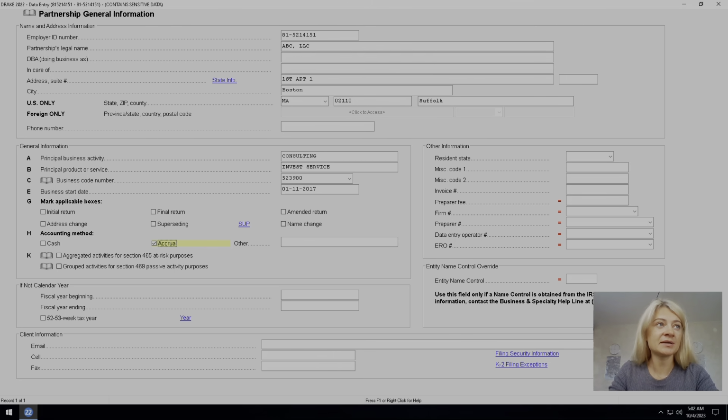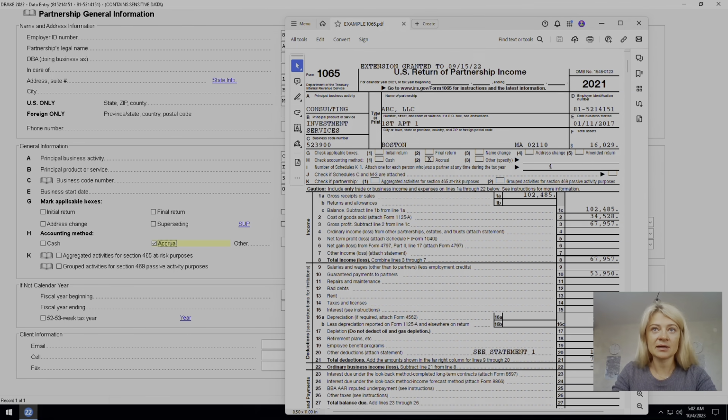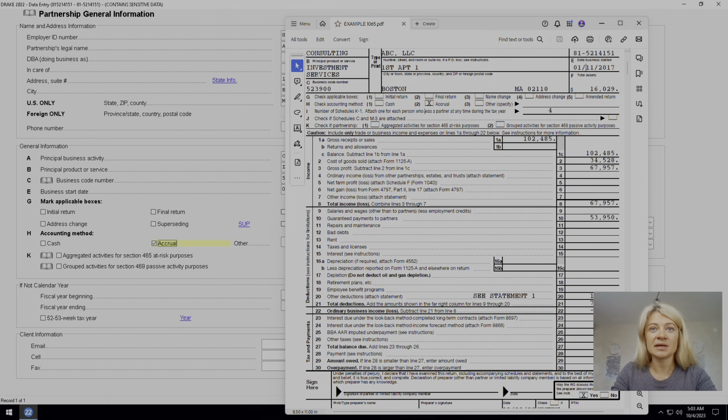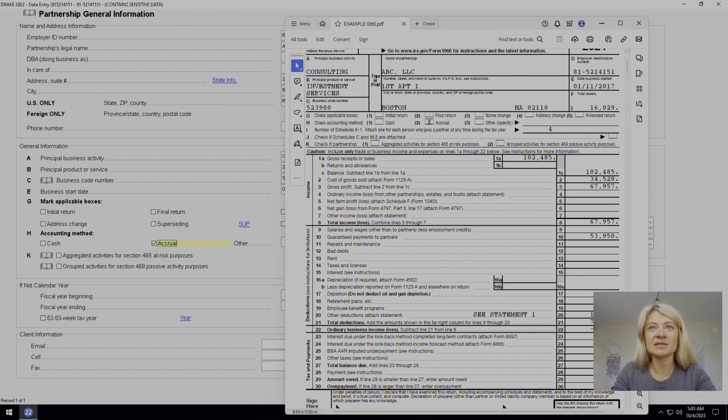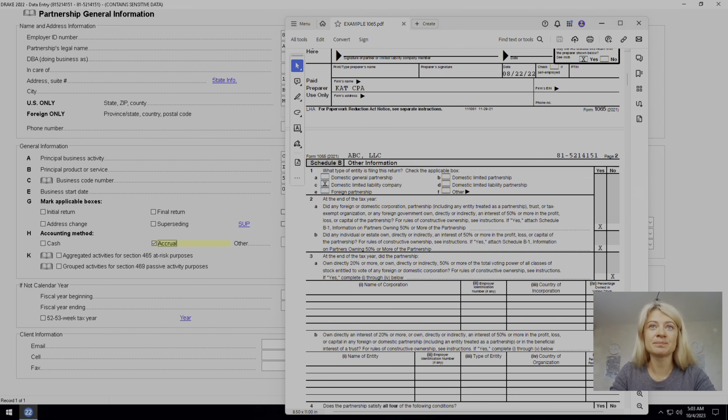If it's a first year filing a tax return, we need to check initial return here, or final return right here, or amended. If you need to change the address or name, we have those applicable boxes. All right, so let's see. We got the address, we got the principal activities, we got the EIN, the business started date. That's all we need from this page. All other information is irrelevant because we will use 2022 information instead.